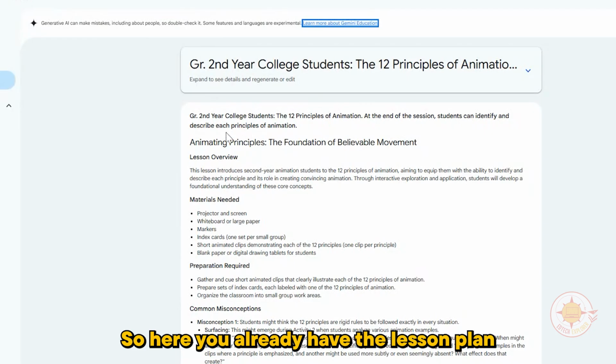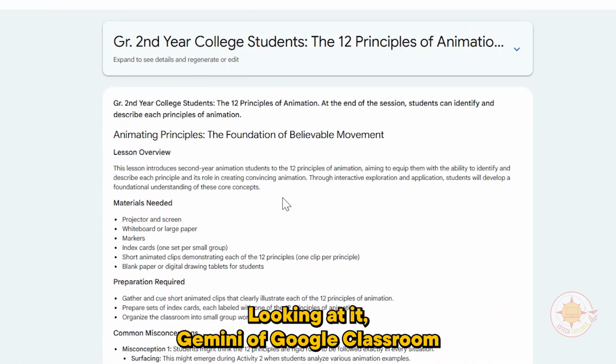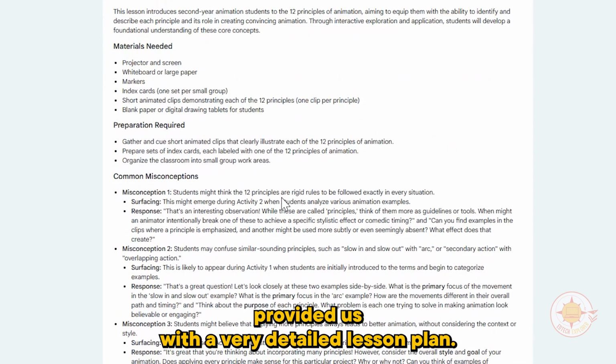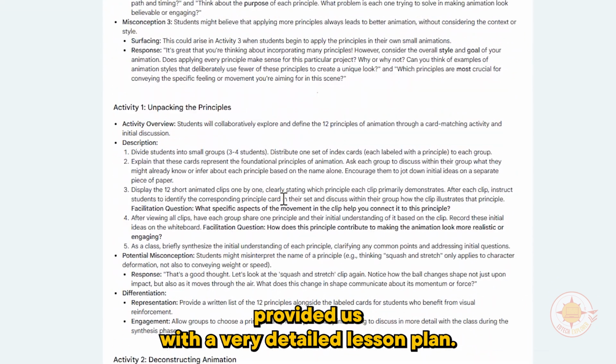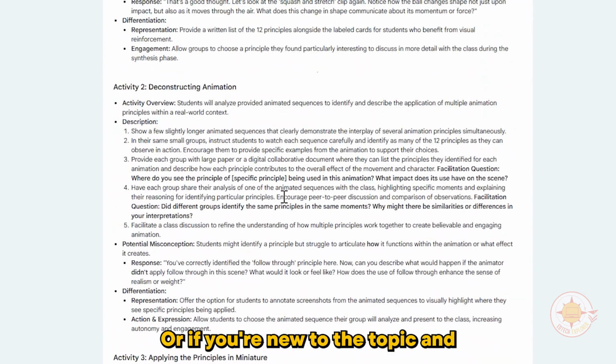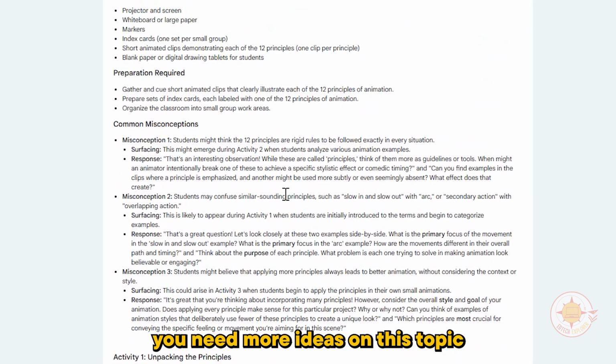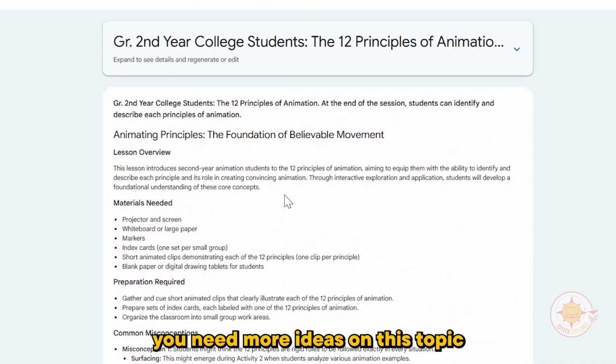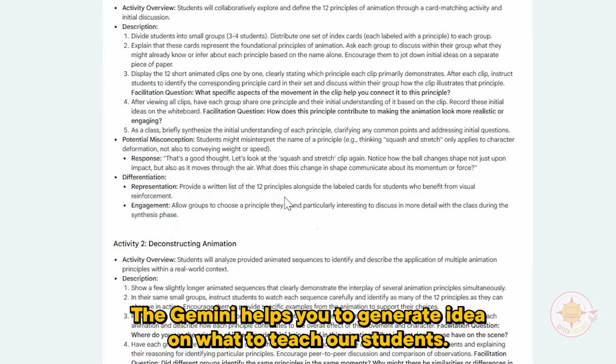So here, you already have the lesson plan. Kung titingnan natin dito, the Gemini AI of Google provided us with a very detailed lesson plan. If you're new to teaching, or if you're new to that topic and medyo kulang pa kayo ng background on this and first time yung ituro to, so you already have this. The Gemini helps you to generate idea on what to teach our students.